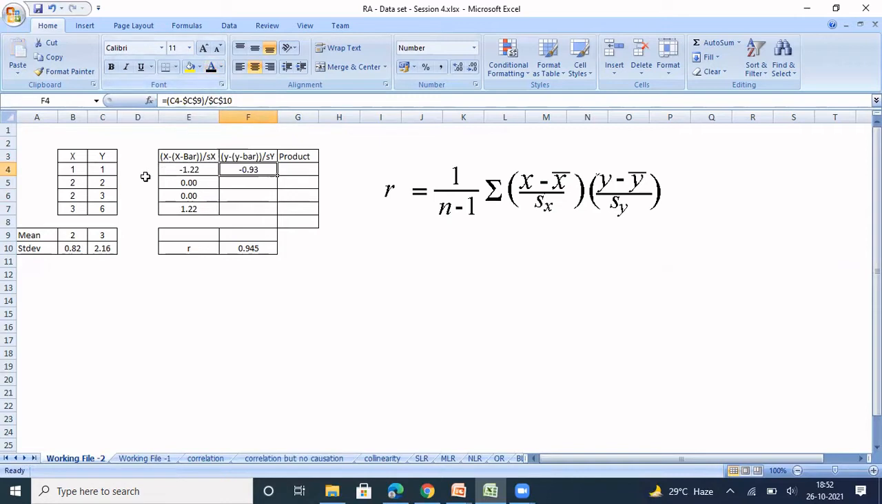What is it? y minus y bar divided by the standard deviation of y. So 1 minus 3 divided by 2.6 gives us minus 0.93. Same concept: I have frozen the y bar and standard deviation of y cells using the dollar symbol. So if I copy and paste this, I will get the corresponding values for each value of y. So 2 minus 3 divided by 2.6 is minus 0.46. Similarly for the y values of 3 and 6.